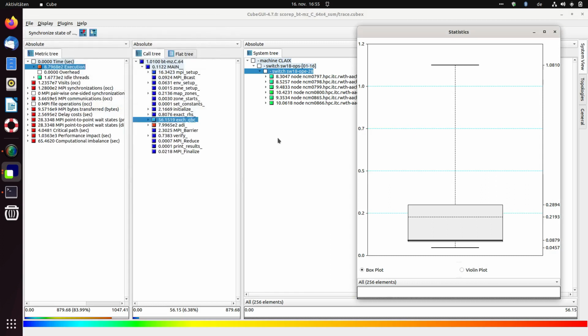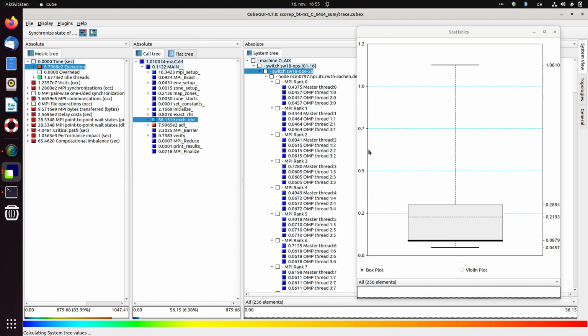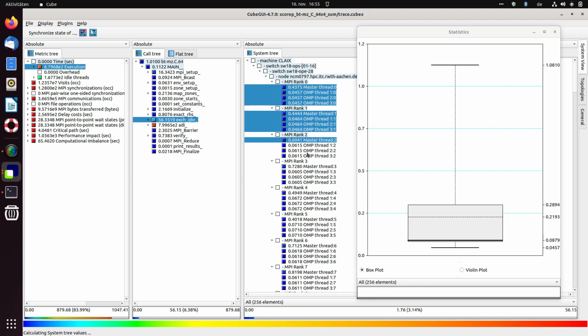The subset is defined based on the selection in the system tree. So let's say I would like to have a statistic over the data of the first 3 MPI ranks. For that I have to select all elements from these MPI ranks. So let's do it like this. I did it manually with the mouse, 4 ranks, let's say.